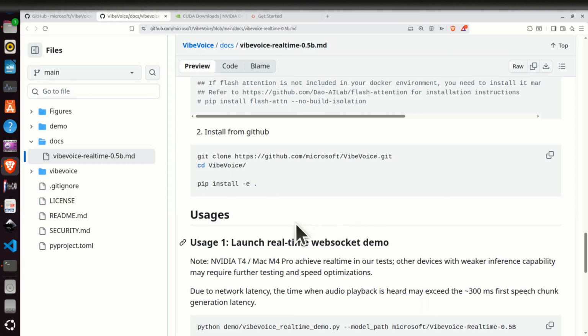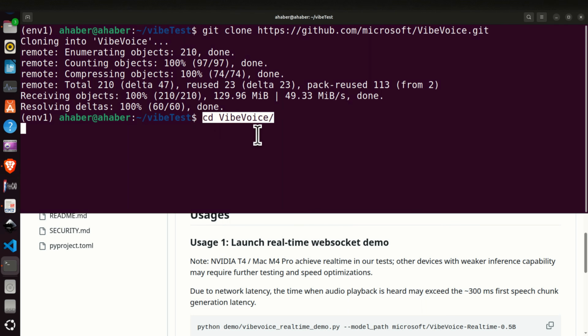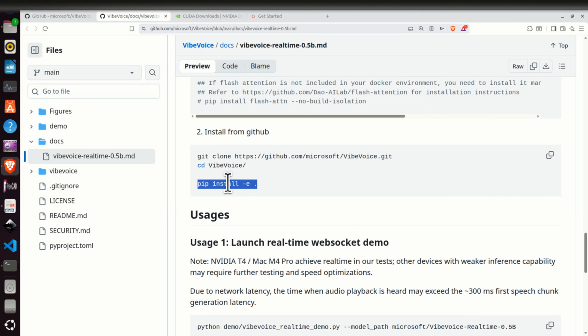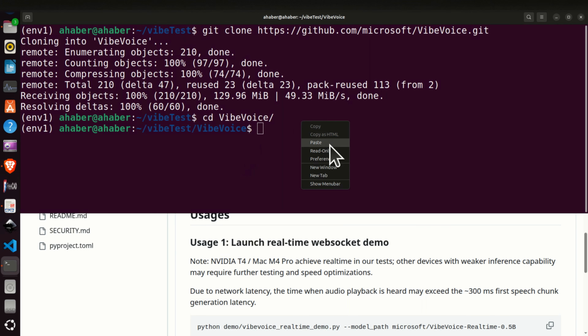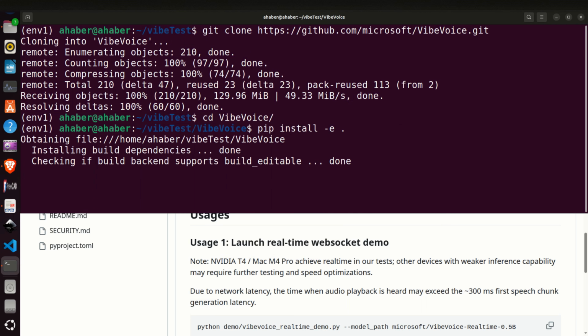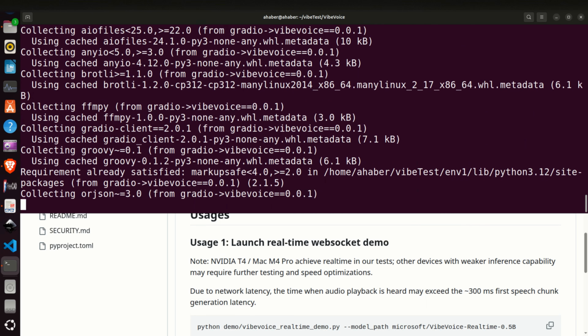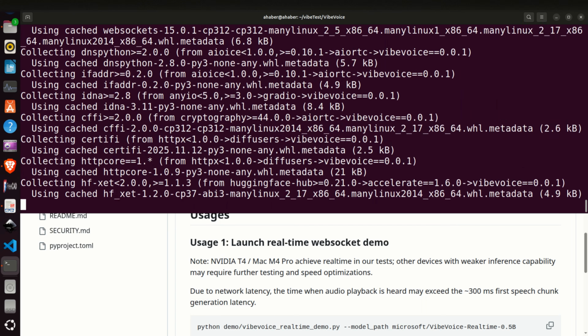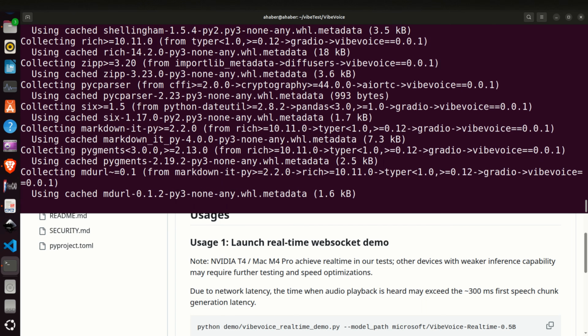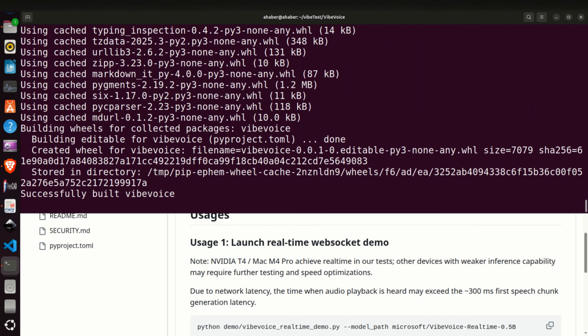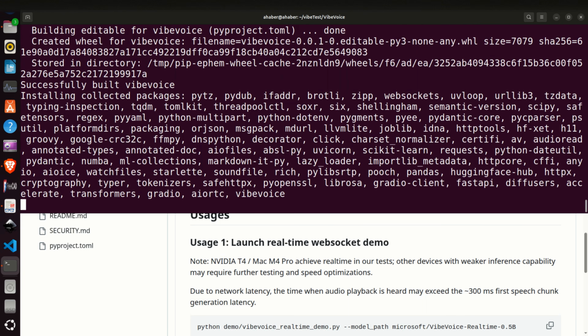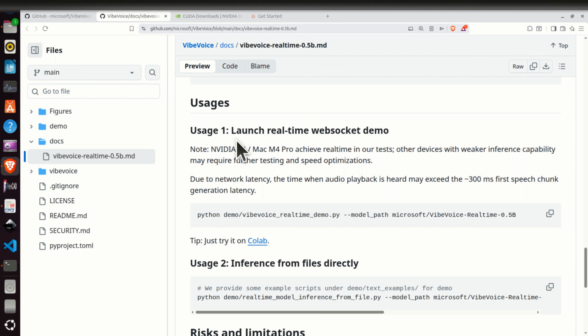Okay, next you need to navigate to the folder. You can simply type this, and inside of the folder you can install all the required Python libraries by simply typing this command and pressing enter. And this will install everything. Note over here that PyTorch is already being downloaded, so most likely this command will recognize that and it will not download PyTorch again.